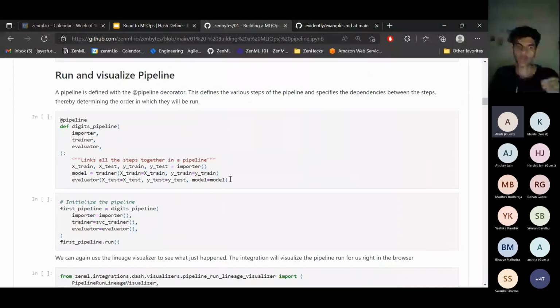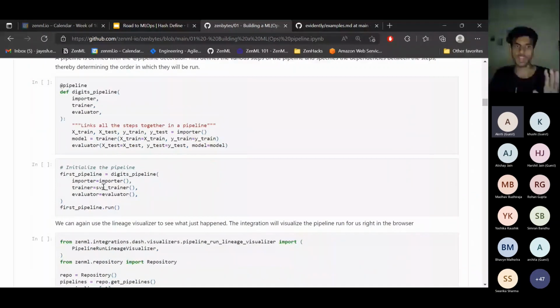So on a high level, this is how you define a pipeline in ZenML, right? It's just plain simple. It's just using Python. It's nothing extraordinary. You just have to supply an add pipeline tag to it, and then you can keep on linking the steps together, essentially. So the first pipeline, and now here you are initializing the pipeline actually. You have defined the pipeline here, and you initialize the pipeline with three different functions. So you're supplying an importer function, a trainer function, an evaluator function.